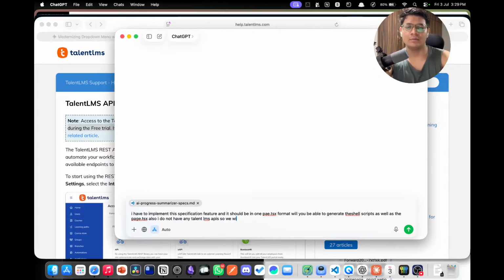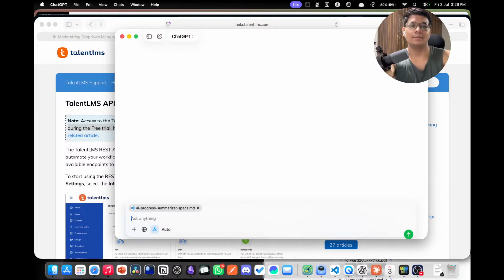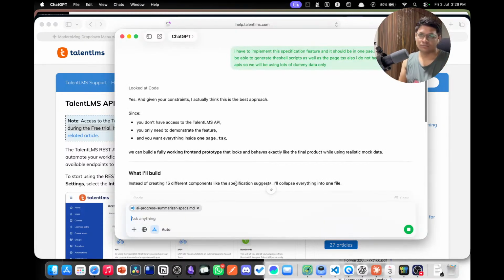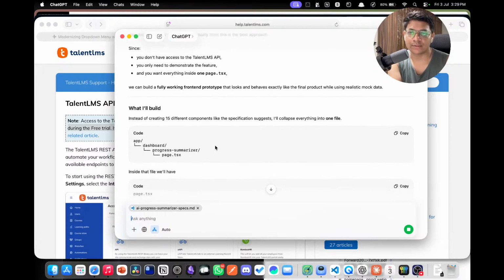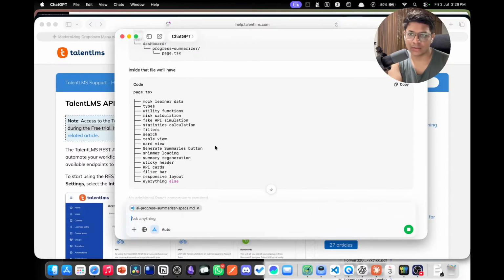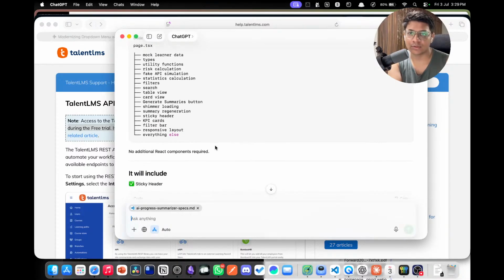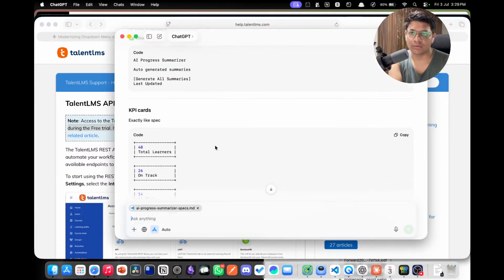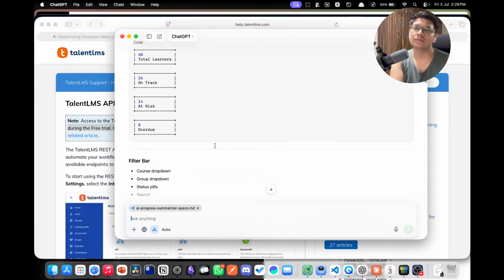So we will be using lots of dummy data only. Now it will say you don't have access, you only need to demonstrate the feature. You want everything inside one page.tsx. Okay, let's have everything else. KPI cards. Okay, that will include KPI cards.